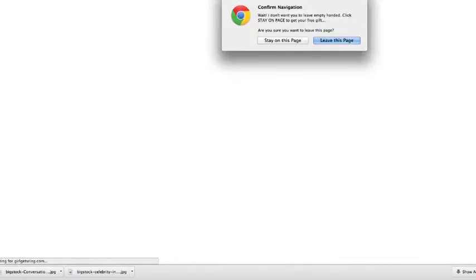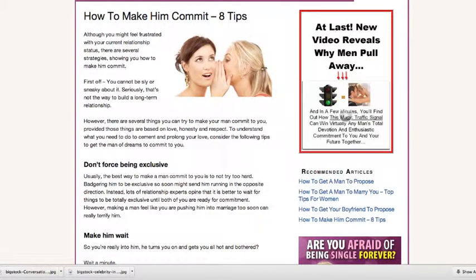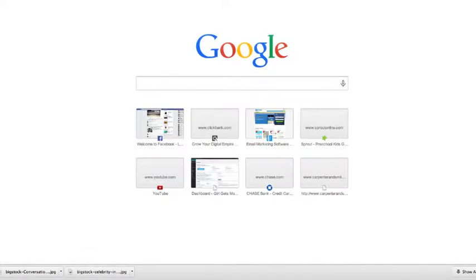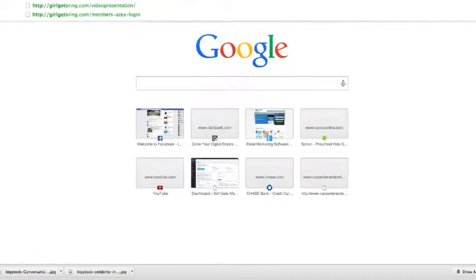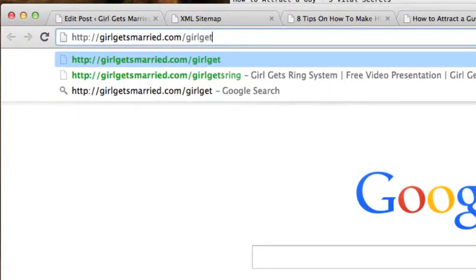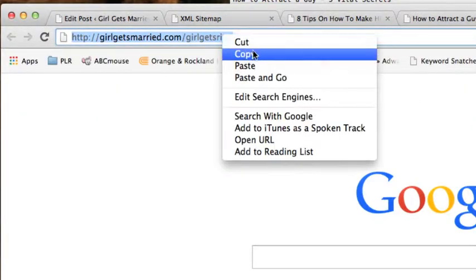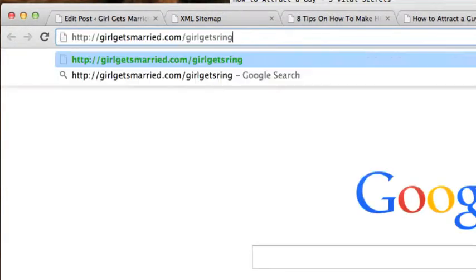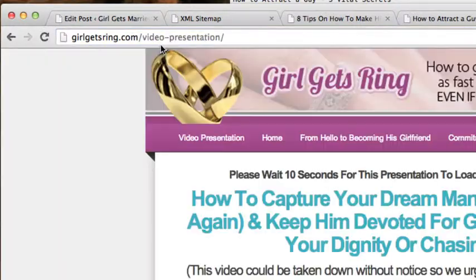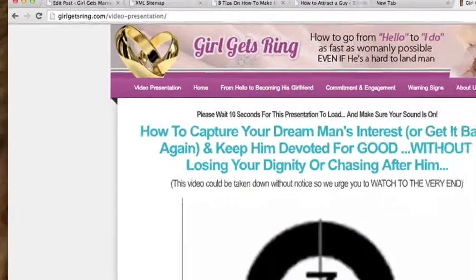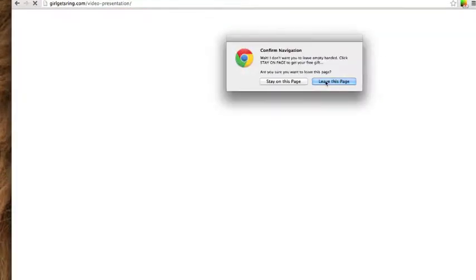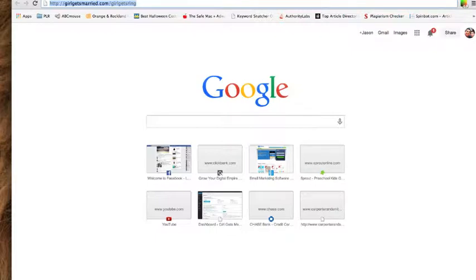When you're given your specified call to action, if it's a link like that, well, you'll always be given a link, but in this example, you're going to be sending them to girlgetsmarried.com/girlgetsring. That's the URL that has the call to action, okay? That URL takes them to that video. It's a redirect. So we go here, and something inside of WordPress is going to redirect it to this page, okay? So that's what we're sending them to. All right, that's important to know.